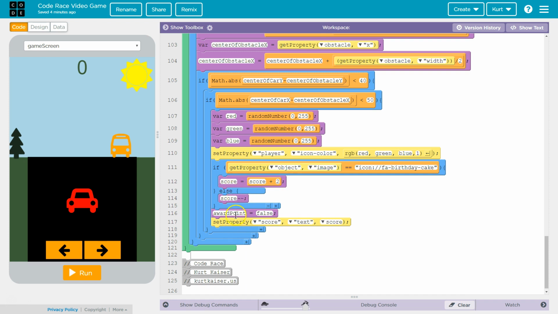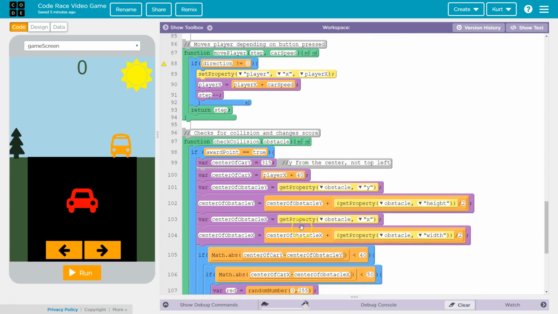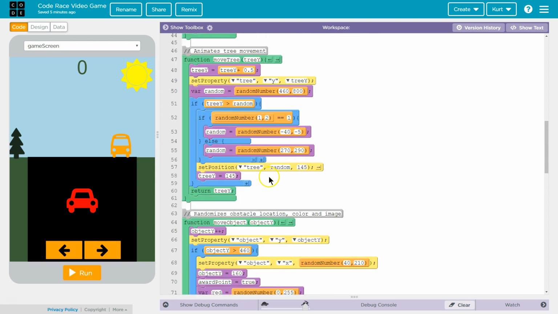Then I set award points to false because I don't want to award points at the bottom of the screen when the object they hit gets to the bottom, or the object that they successfully got, like the birthday cake. And then I reset the score, set property, text, and score. And that should get us through. Oh, yep, I almost caused an error there. I'm just going to copy and paste. Ta-da!